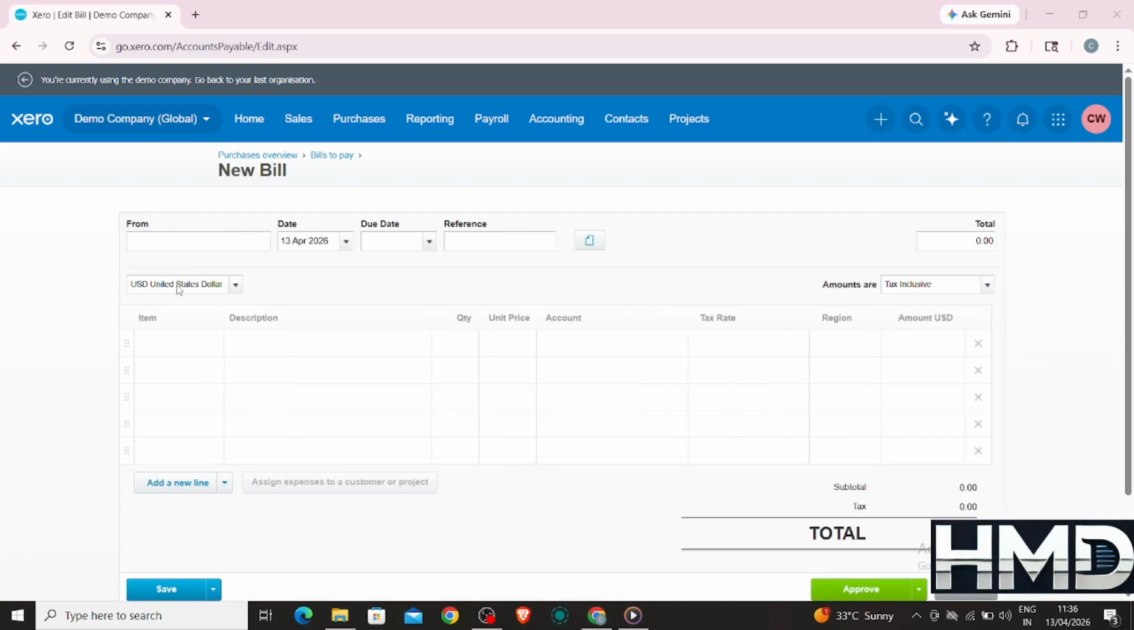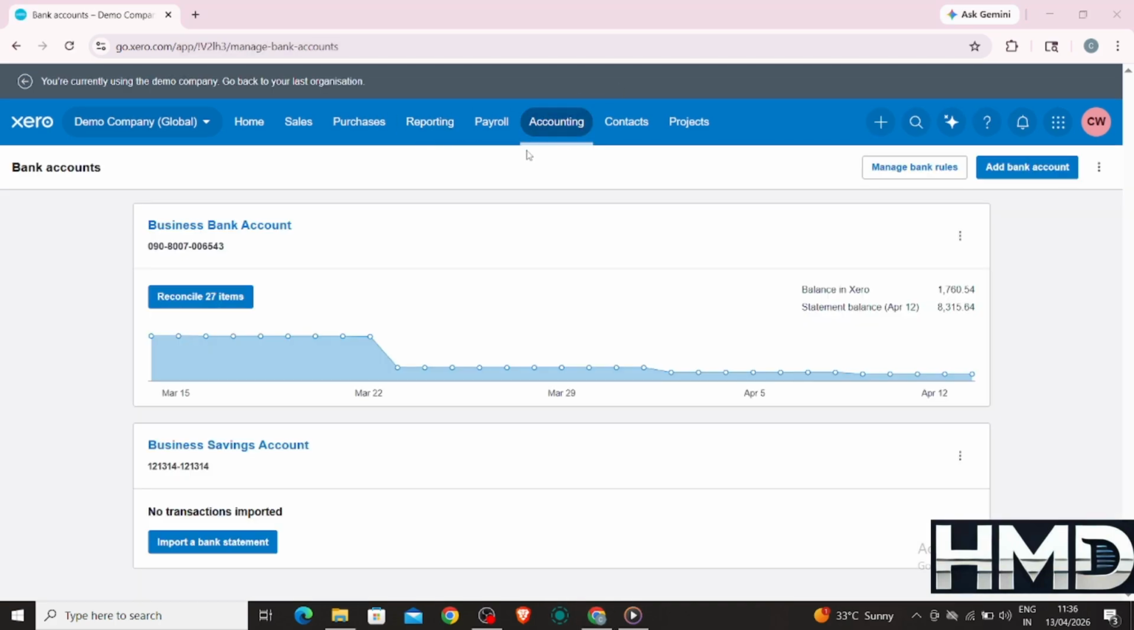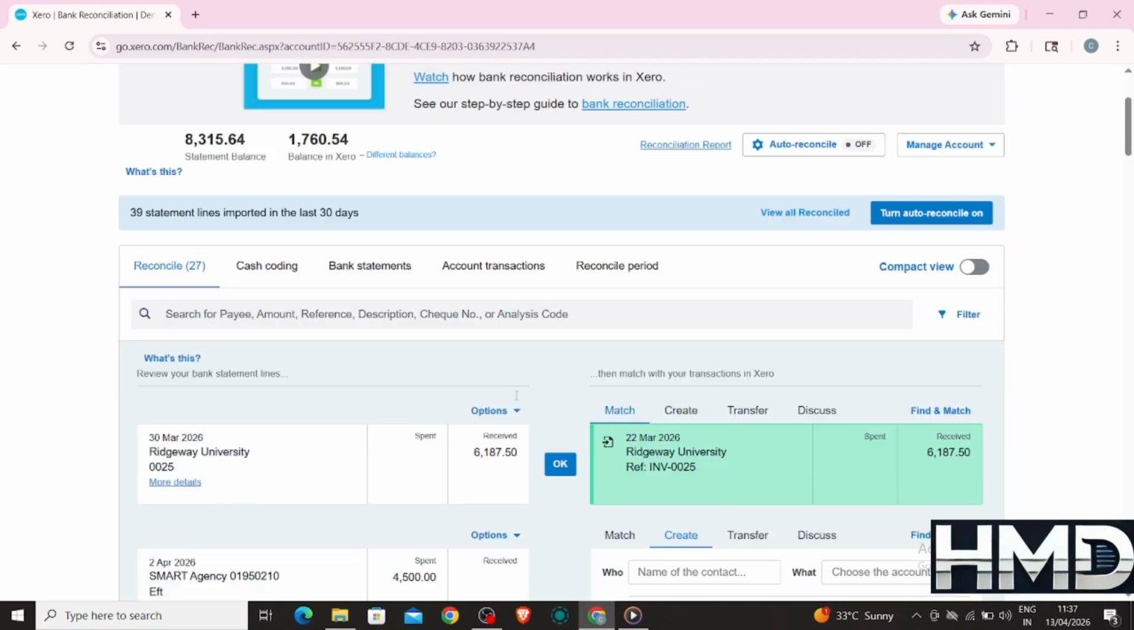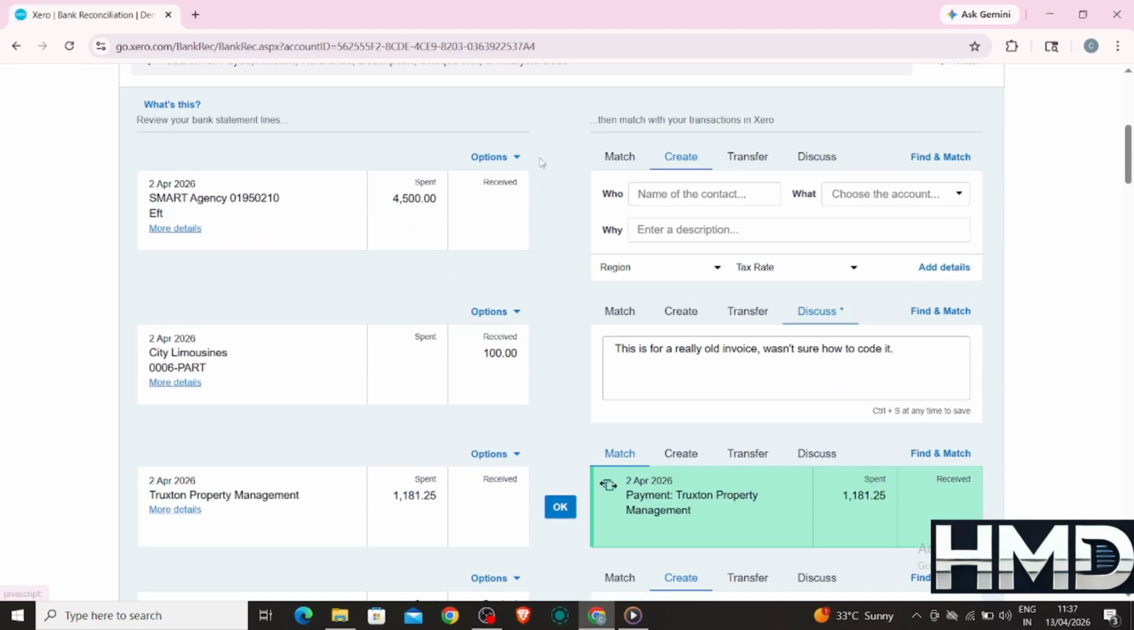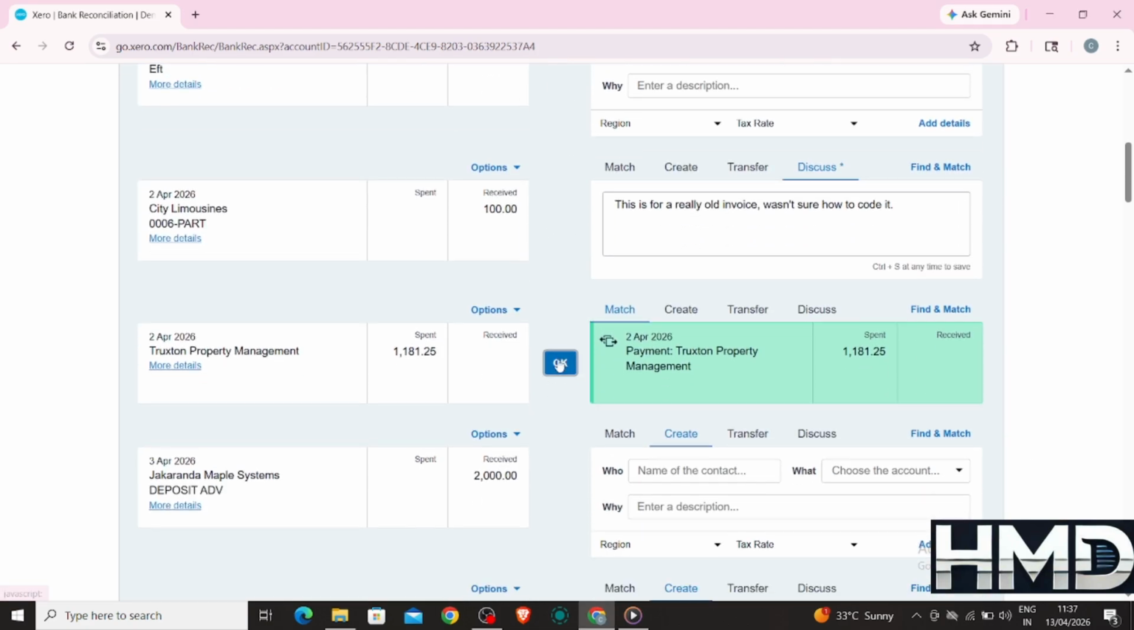Now, connect your bank account if you have not already done so. This allows Xero to automatically import your bank transactions. You can then reconcile transactions by matching them with your invoices or expenses. This is one of the most important features in Xero.